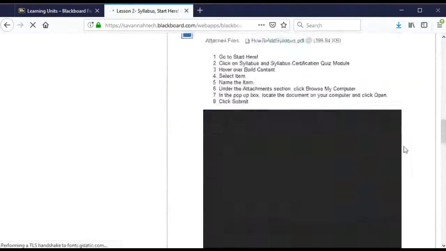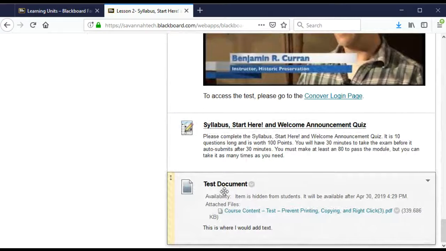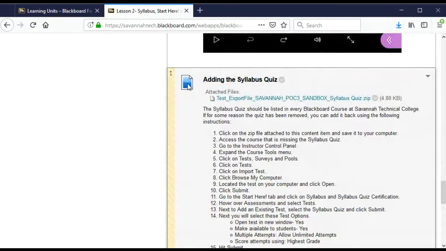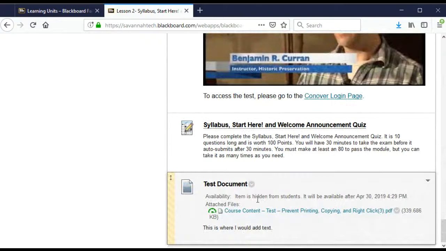And now if we scroll down to the very bottom of that learning module, now I've got my document. I've got my date on here, so it's a little bit grayed out. You'll notice it looks a little different from the items here where it's a little bit bolder. Now I've got it here and it's telling me it's hidden from students and it won't be available until April the 30th at 4:29. And then I've also got my document. So all of this would be hidden from the students until April the 30th at 4:29 p.m.